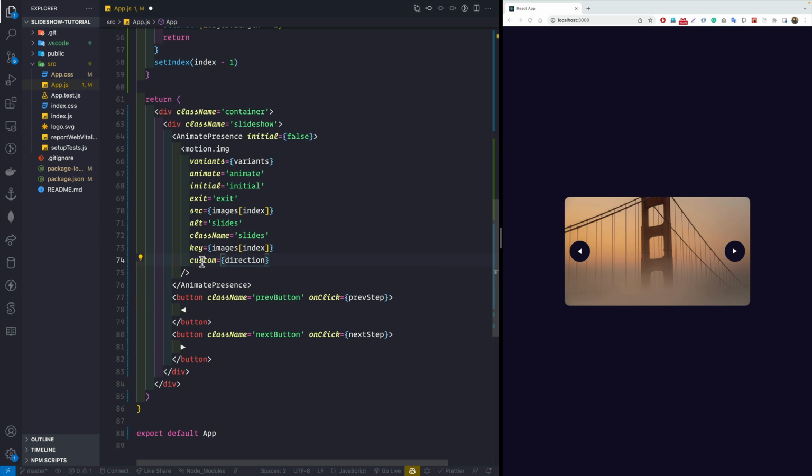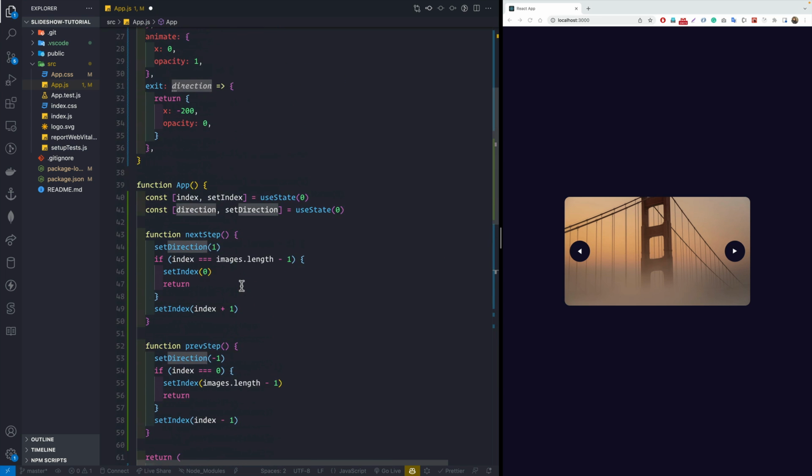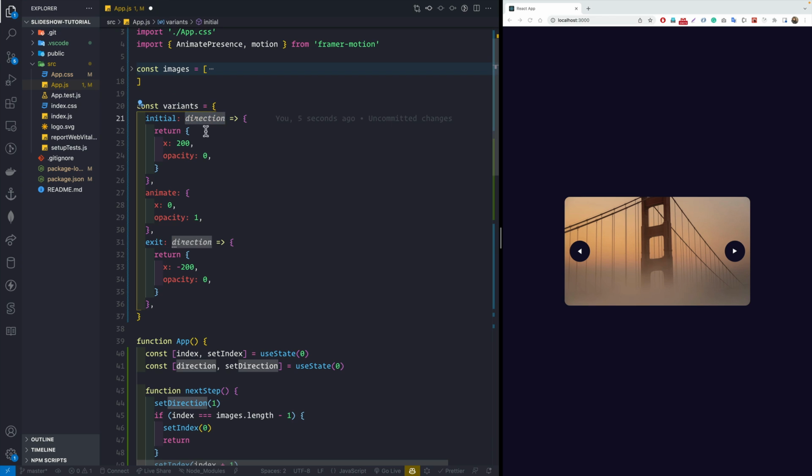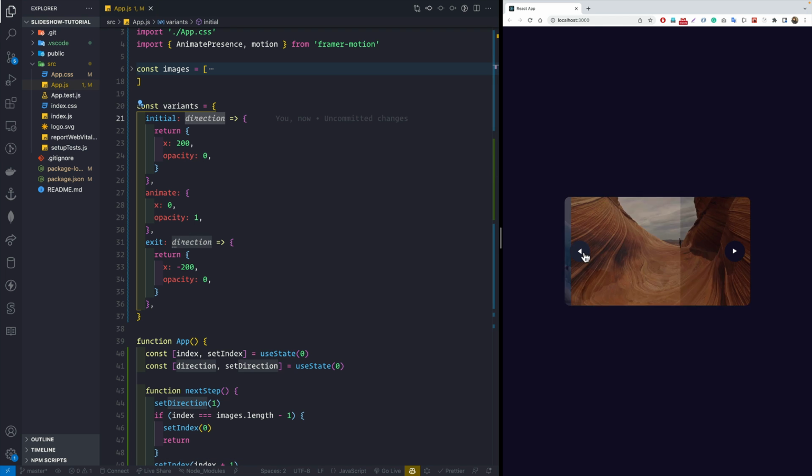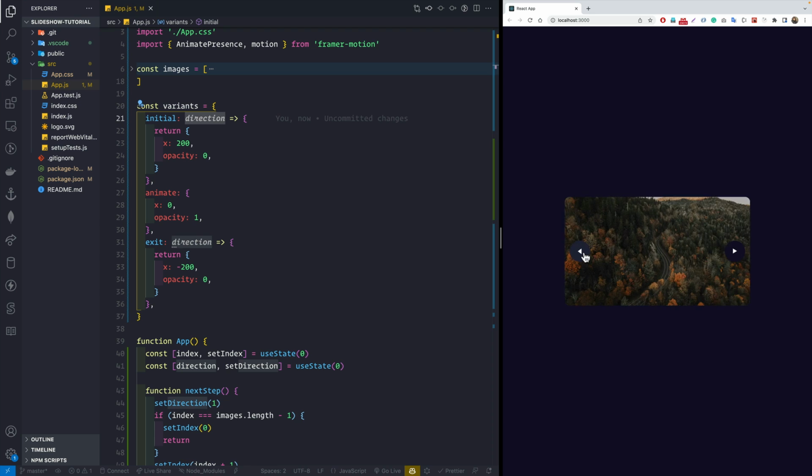Whatever we pass inside this custom prop, here we are passing in direction, would be passed in here as the prop. And again, you can call this anything you like. If you would like to call it D or something like that, you can. But I'm simply calling it direction here. If we save this, we still don't have any change in our application if we click on the previous button or the next button.